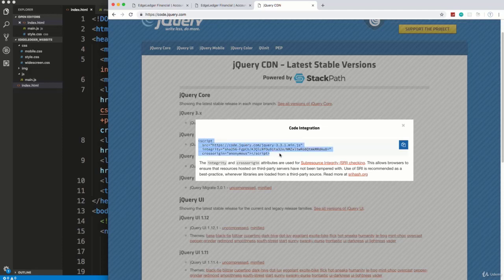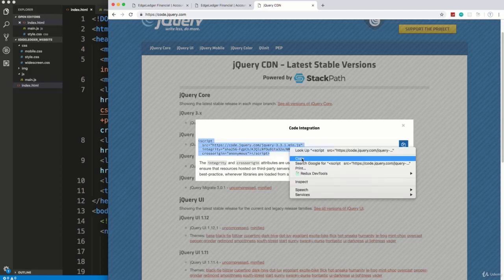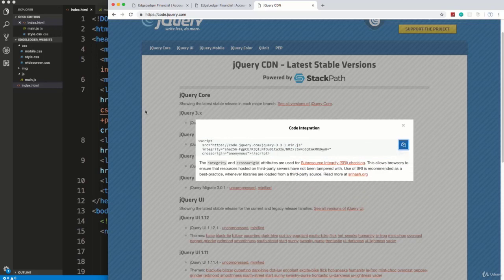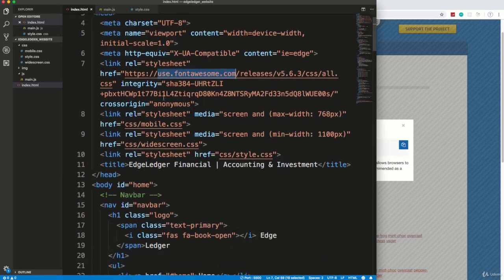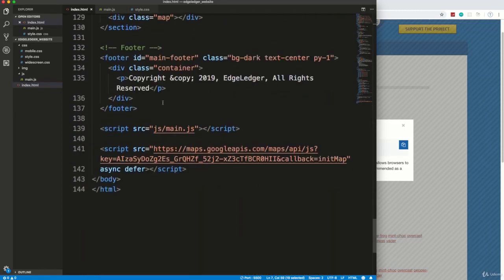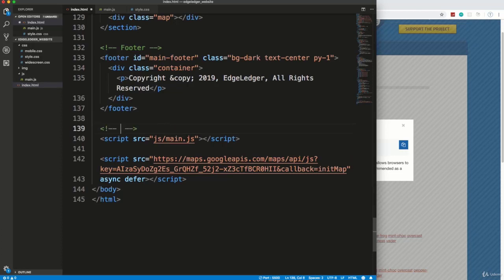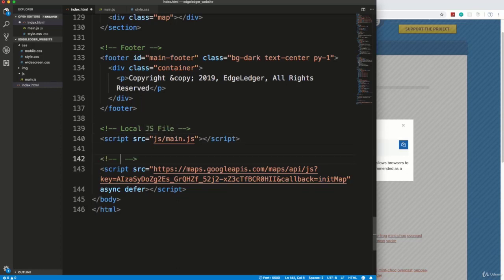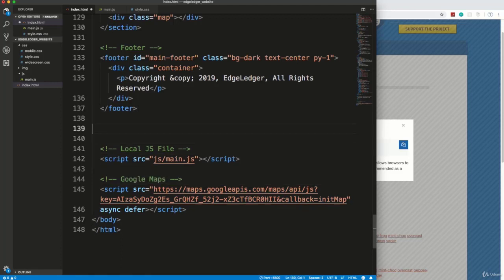So we can copy this, or actually you can just click this. That should copy it to your clipboard. And then we'll go back into our index file, go down to the bottom, and we're going to paste this in above our main JS. In fact, I'm going to put a comment here and say this is our local JS file, and this is Google Maps, and then above the local we're going to put our jQuery CDN.